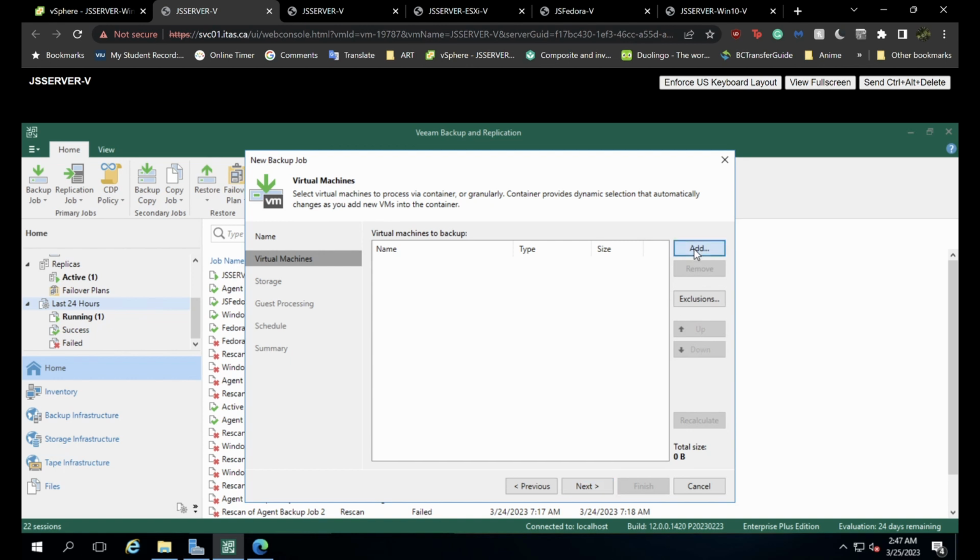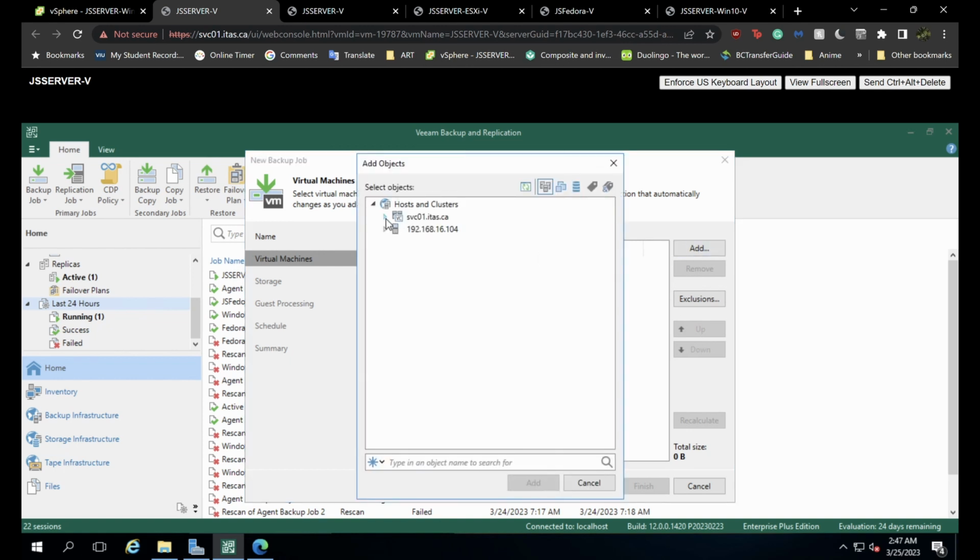And then we're going to add a virtual machine. So this is our vSphere infrastructure. Just going to wait for it to load so we can select our VM.